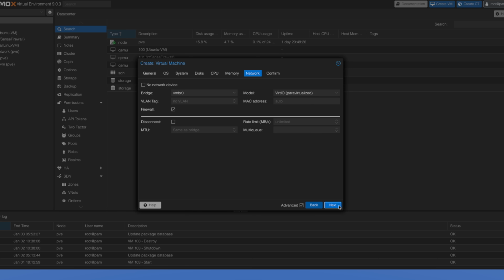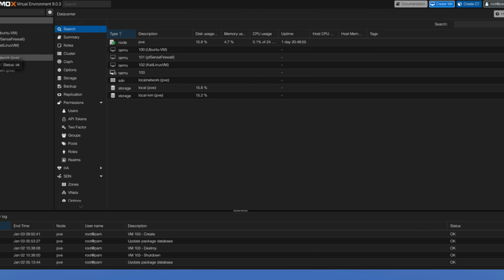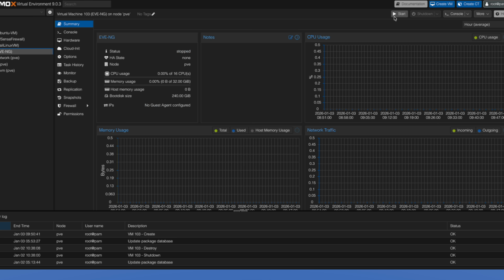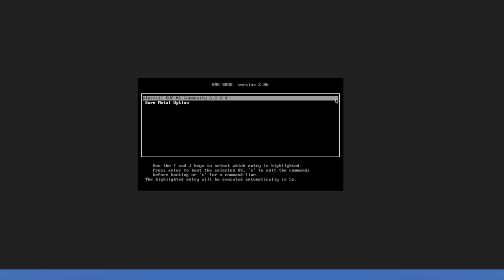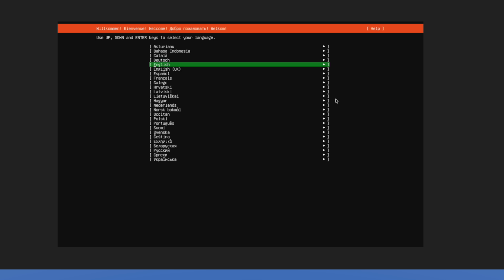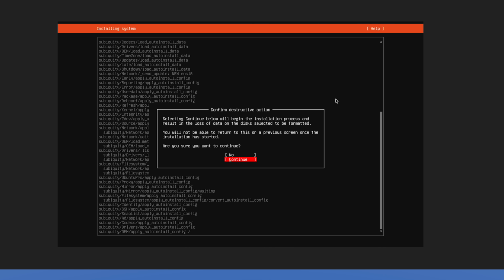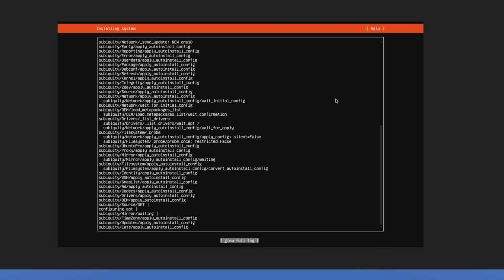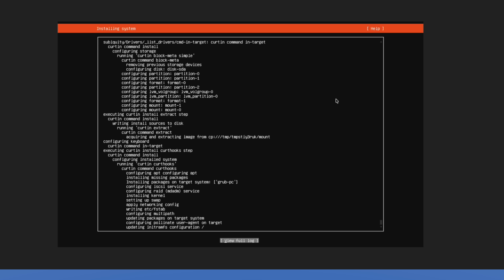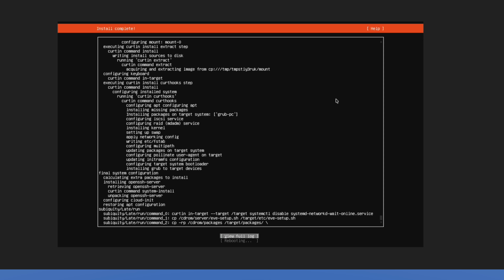We just need a single interface, so bridge VMBR0, which connects to our home network based on our previous videos, and we will confirm. We can go ahead and start our virtual machine, and then open the console. From here, we want to install EVE-NG community, so we'll press enter. From here, we will set our system language. We will then go down to continue and press enter, and we will wait for this process to complete. Once this is done, we can select the reboot option.